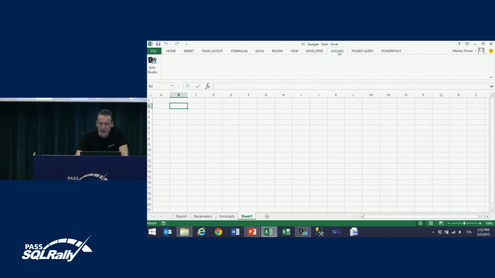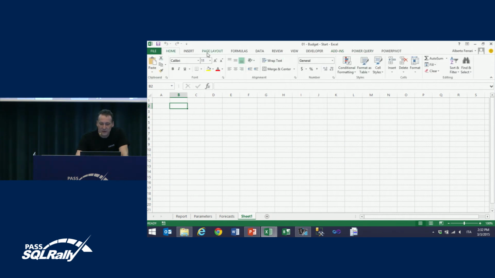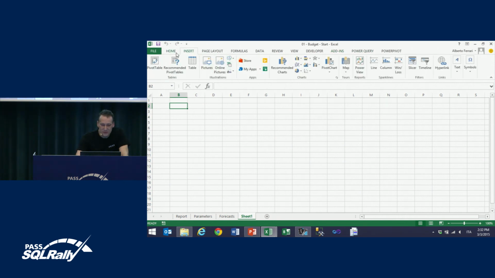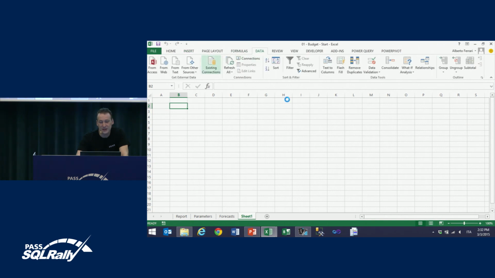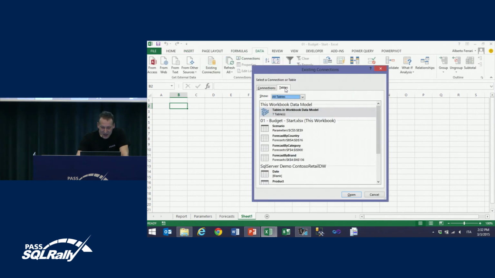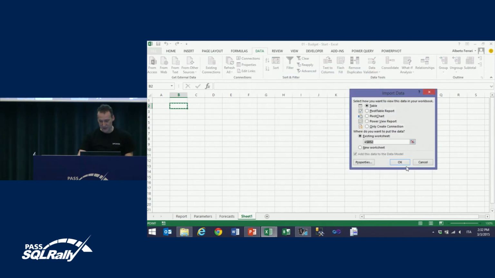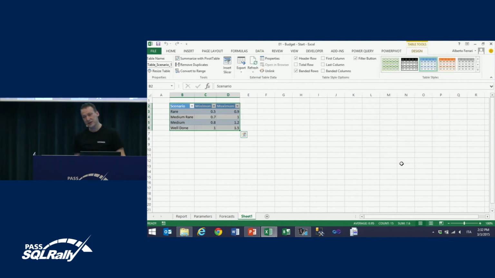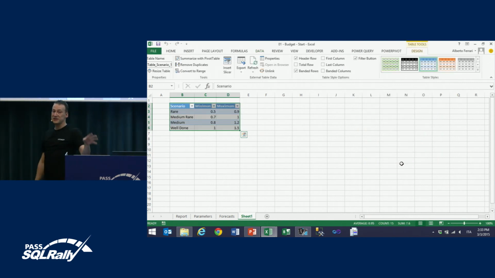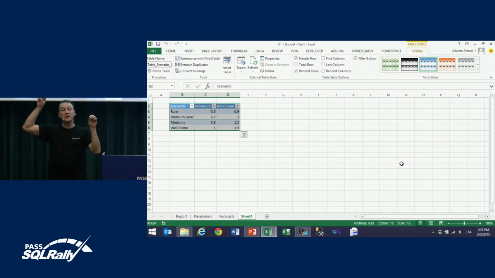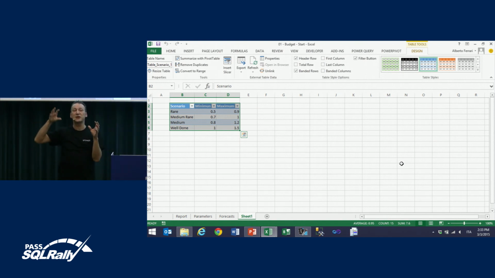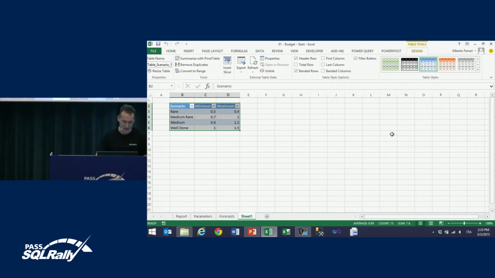Excel, and then from here you have to follow a very boring procedure, which is go to data, existing connection, then tables. You choose one table, the one you prefer, scenario is fine. Click on open, put it there, and this creates an Excel table that is fed by a table in the PowerPivot data model. So basically I copied the table from PowerPivot and put it inside Excel.